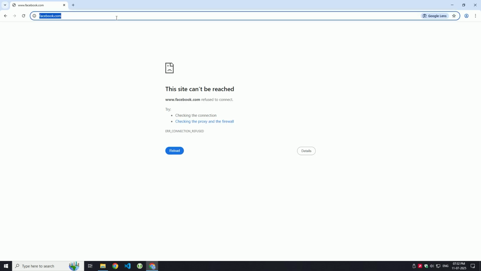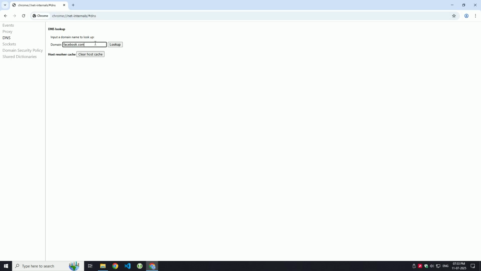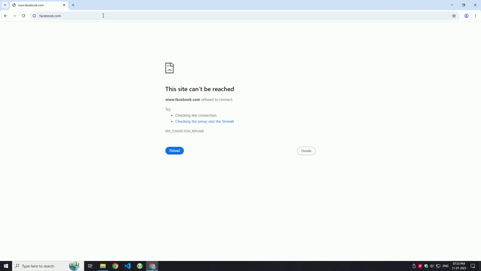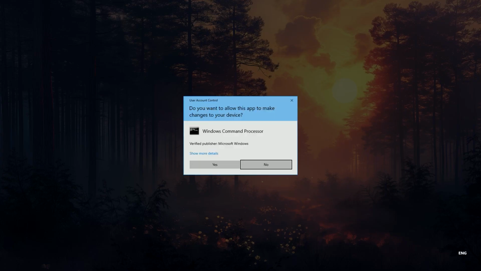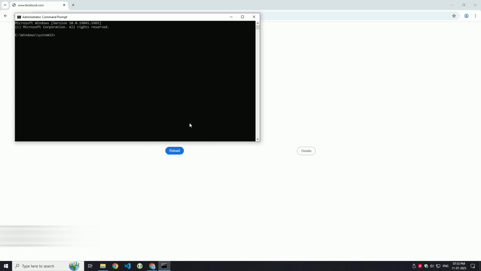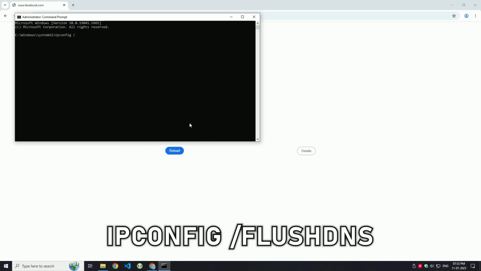Keep in mind that you might need to clear your browser's DNS cache for the changes to take effect. In some cases, you might also need to clear the DNS cache on your system by running this command: ipconfig /flushdns.